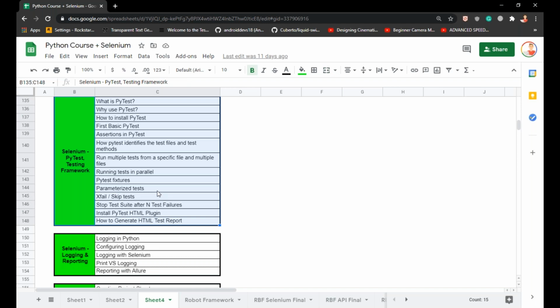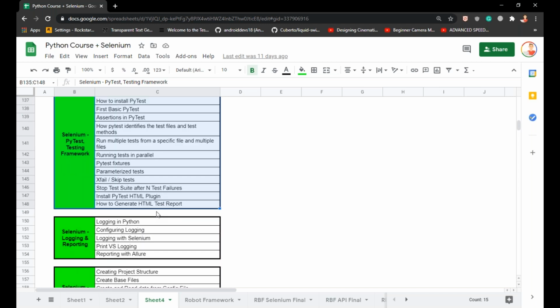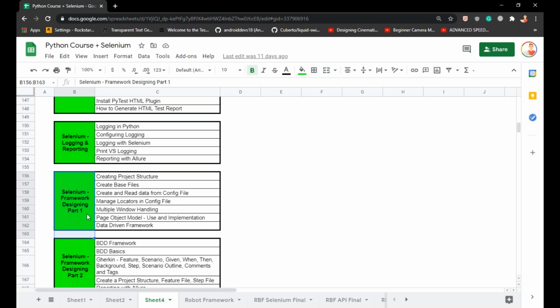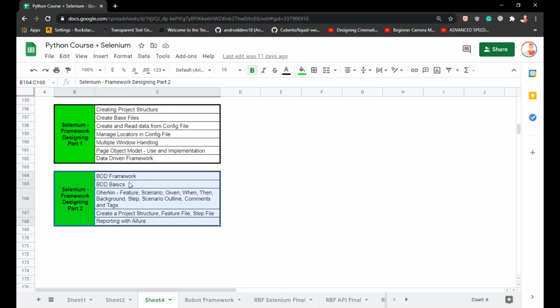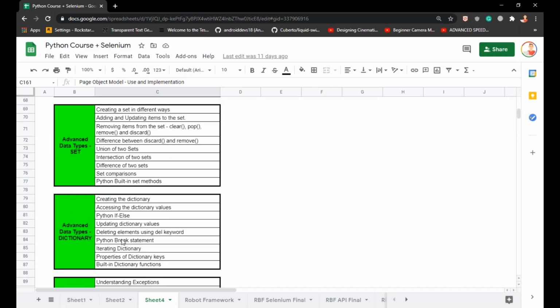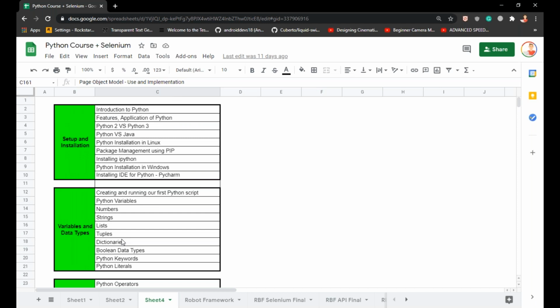This is a very, very interesting and a very great part of Selenium, which is PyTest. PyTest is a testing framework which is available in Python, very easy and very, very powerful as compared to TestNG. What is logging, designing some framework, what is BDD framework, what is data driven framework for page object models, and along with it we have added robot framework a part of it as well, like how do we work on robot frameworks and everything. So this will be the course structure that we are going to cover in these 2 months down the line.